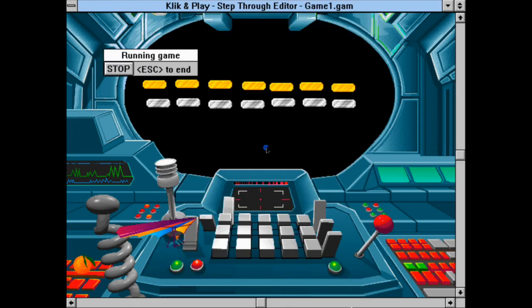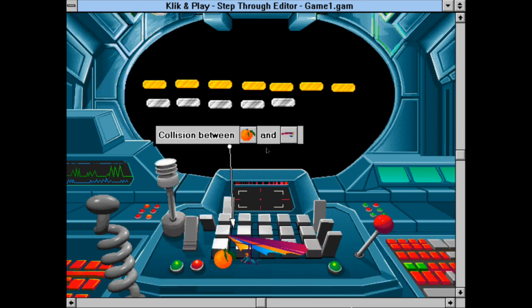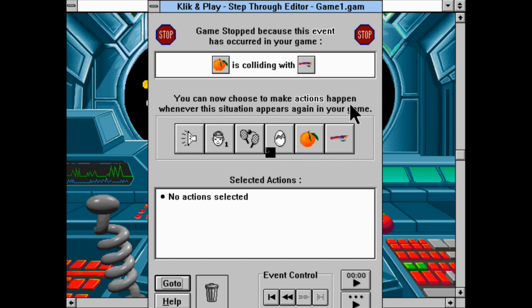Leave the play area on the left. Right, collision between the actual player and the orange. Right, well what we want to do is bounce the orange. That's the whole idea behind this game. We need to bounce the orange.